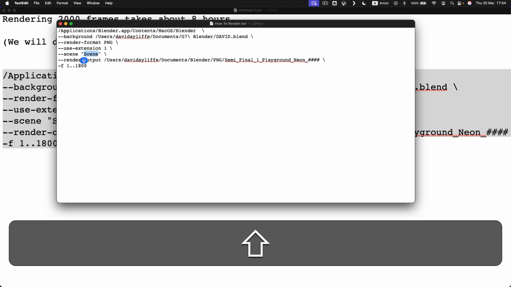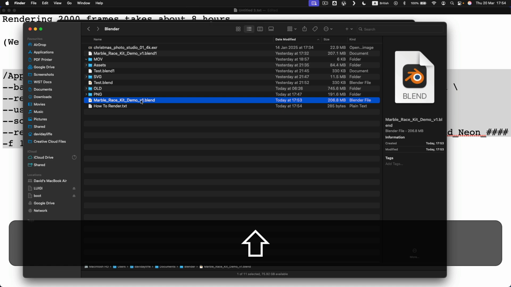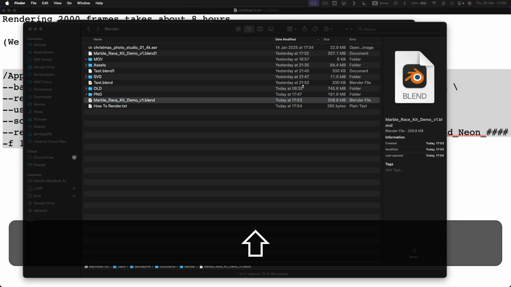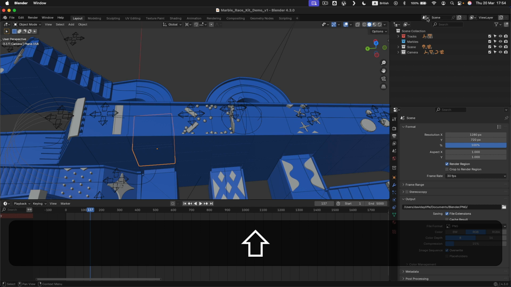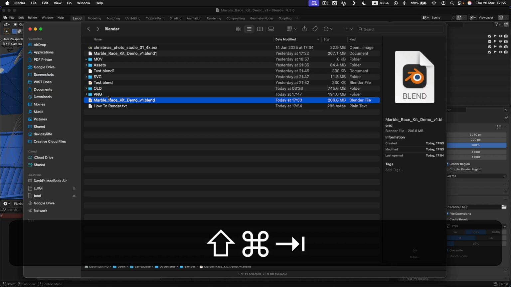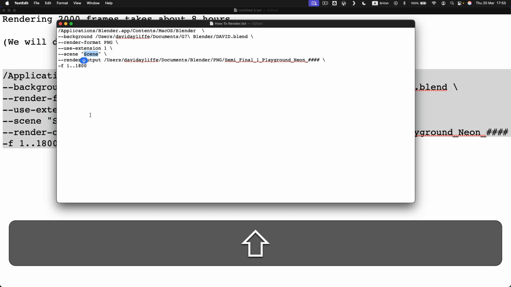Now, your scene. This needs to match whatever scene you are rendering. So for example, here mine is called scene. Yours might be called something like, what is it? Semi-final 1 neon or something, yeah? So your names need to match. Whatever it says here, it also needs to say here. Yeah. Where are we going to render?